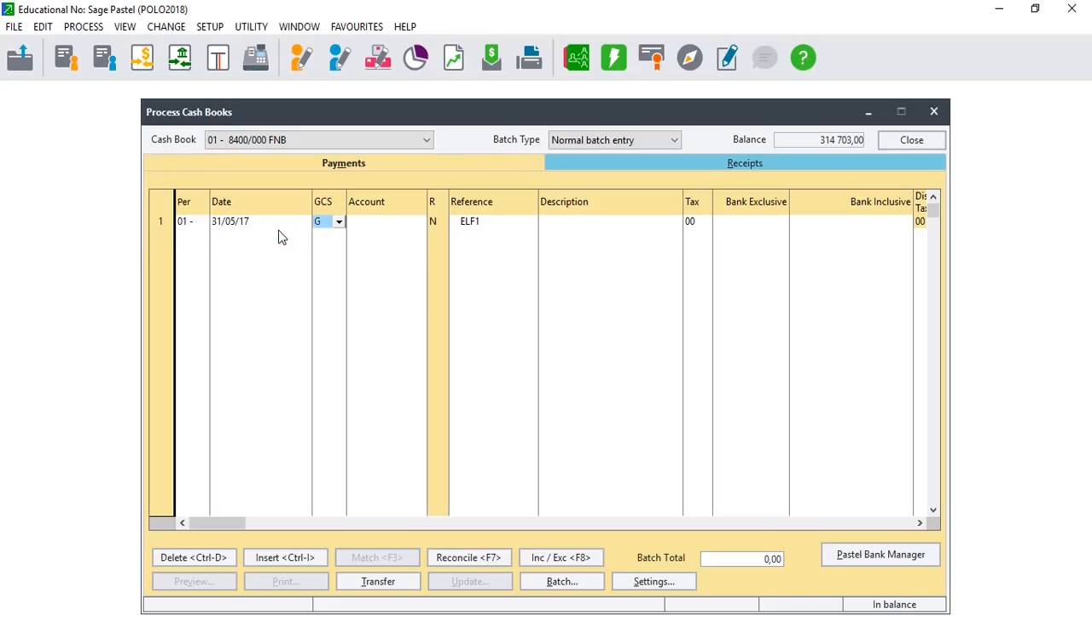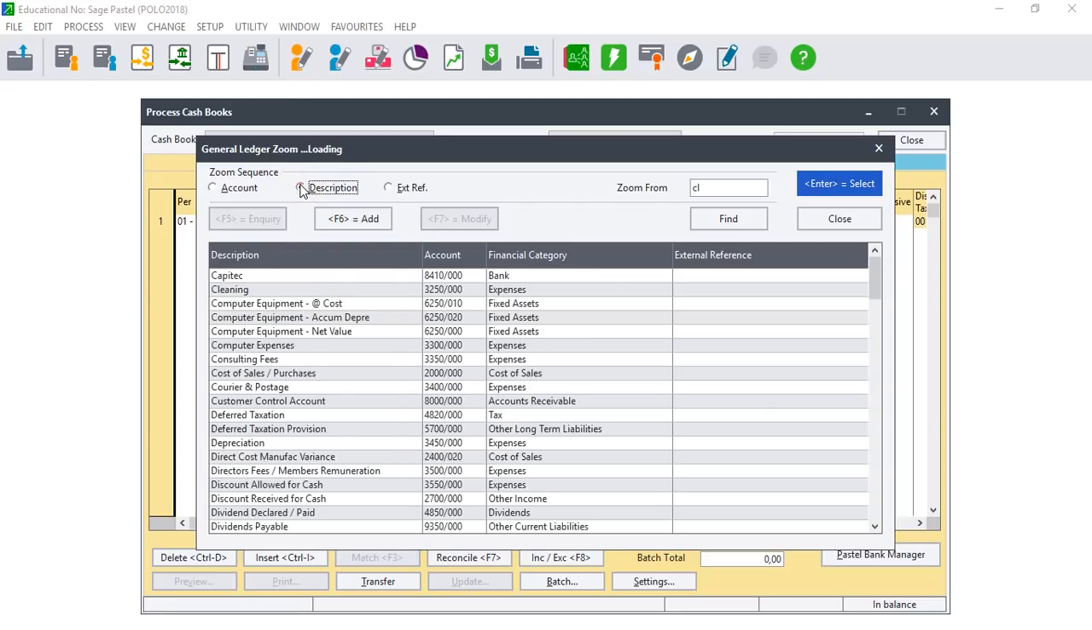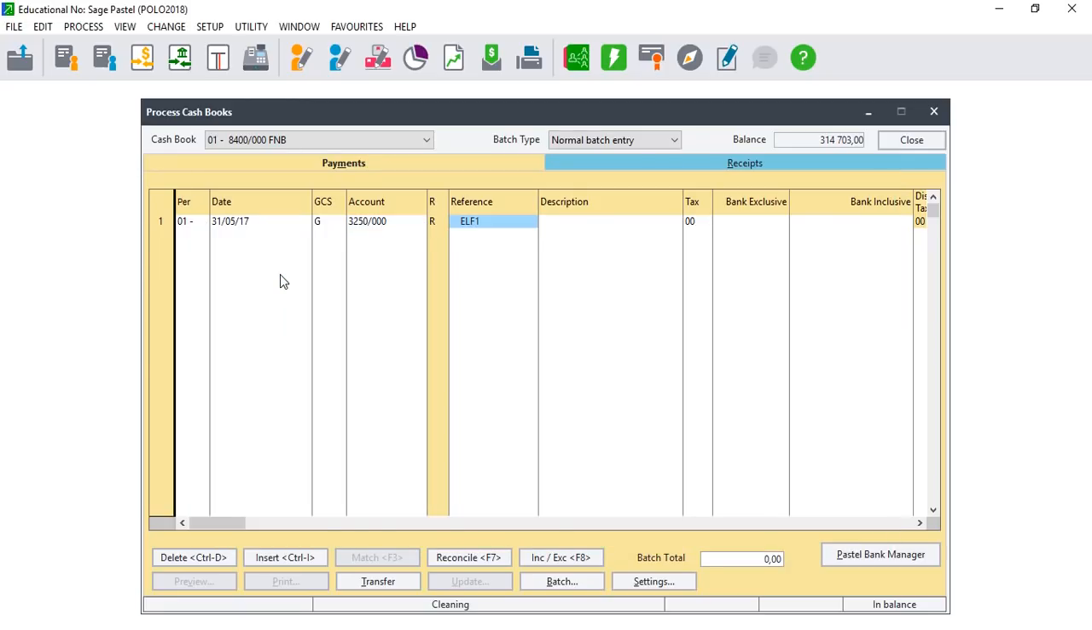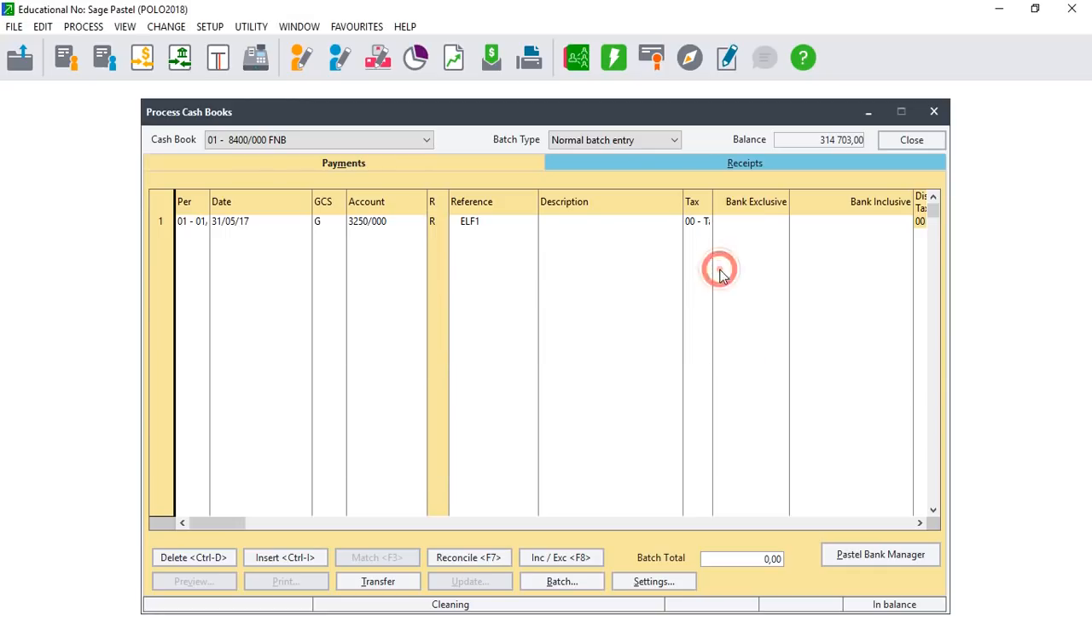Here it's May, then we hit tab, and on GCS we know that it's a general ledger account, customer account, supplier account, and cleaning materials is a general ledger account. So we hit tab, account, we search for cleaning materials, which we search by description there. So we have cleaning. Reference, you can just keep it because we are not given a description. You can search for description to be a payment, then select, or you can just leave it.